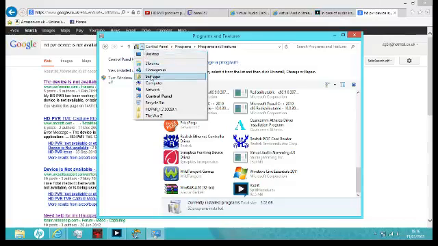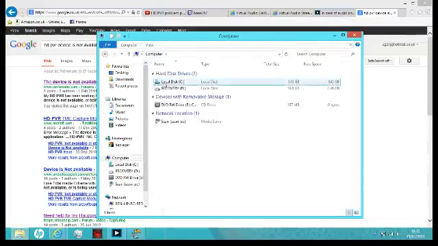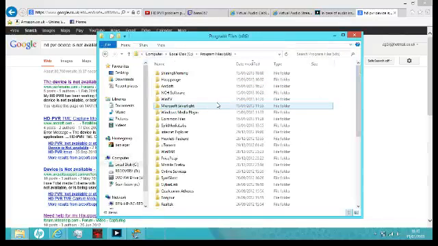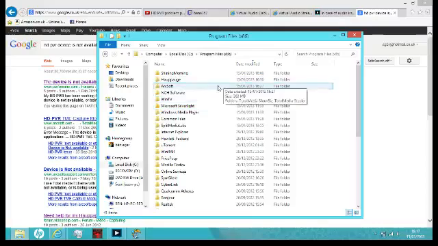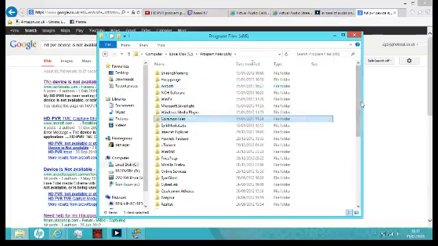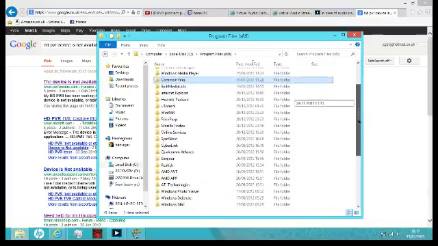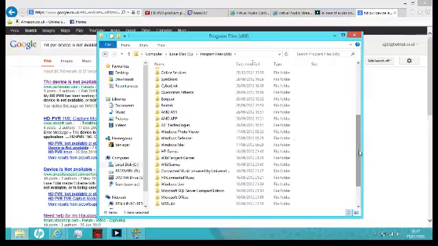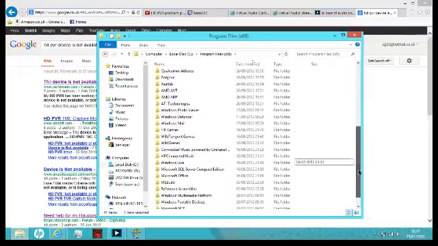to go to computer, local disk C, program files x86. Then you're going to want to see that ArcSoft folder. Right click and delete that. Then I'll scroll down a bit further. Basically, you're trying to get every single thing which it has installed, just completely wipe it off and start again.